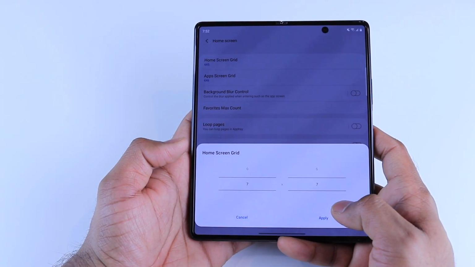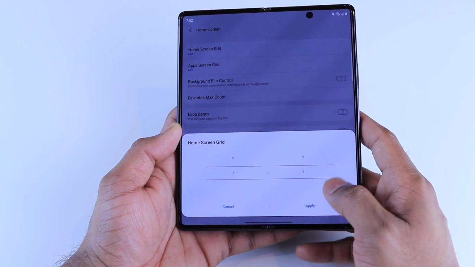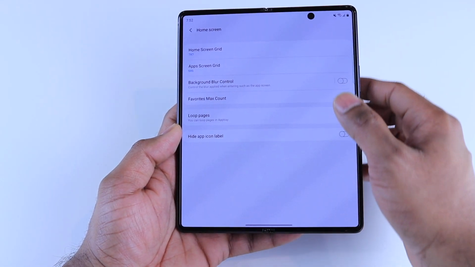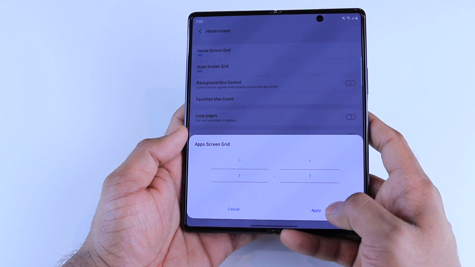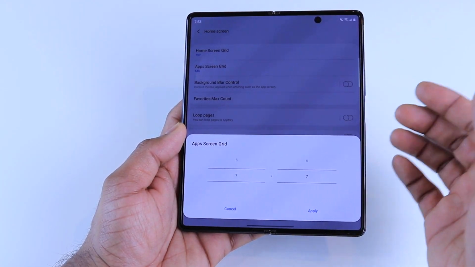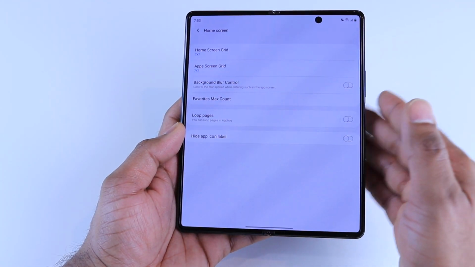So that's really useful for this larger screen, so I'm going to apply that. And similarly for app screen grid, I can also go up to 7x7. So again, making use of that larger screen display I have with my Z Fold 2.